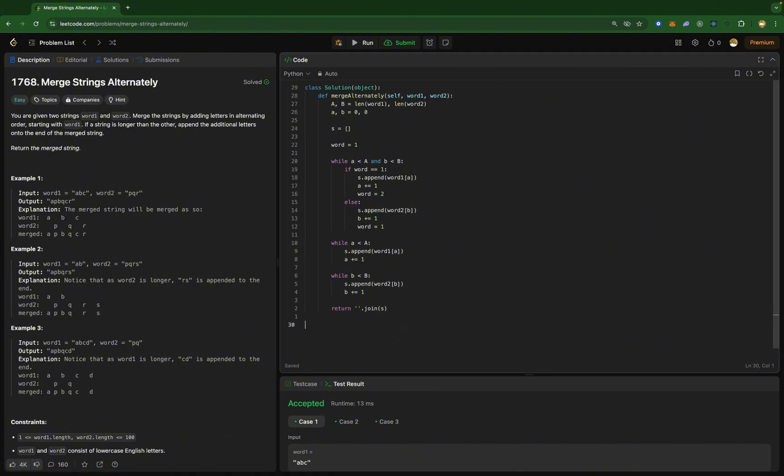Let's have a look at the time complexity of this algorithm. The time complexity here is going to be big O of the length of A plus the length of B, because we are looping over word 1 and word 2. The space complexity is going to be the same, because you're creating a variable here that is holding an array of these two strings. So space complexity is going to be big O of A plus big O of B.